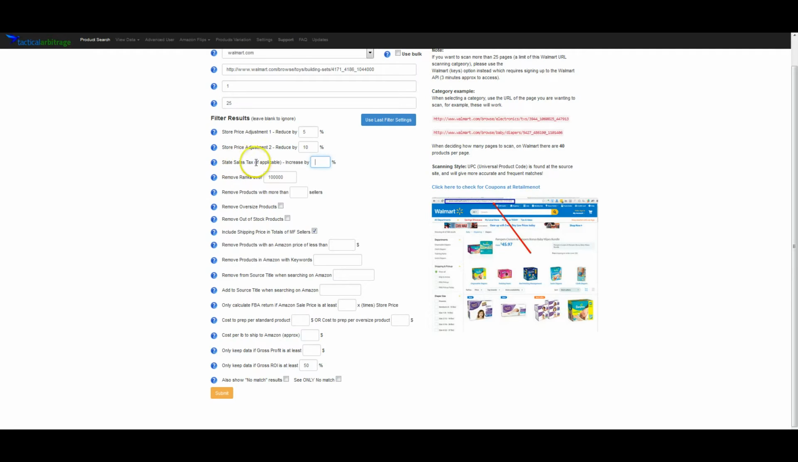State sales tax, but this can be used for any reason that you would need to increase the price by a percentage. So if somebody does prep, then they charge you a percentage of it. You have a 7% sales tax in your state, or whatever the reason is. The first two will decrease what the total cost is by that percentage. This one is going to increase it. The third option for state sales tax will increase it by that percentage.